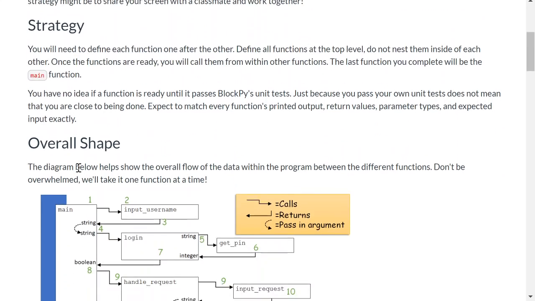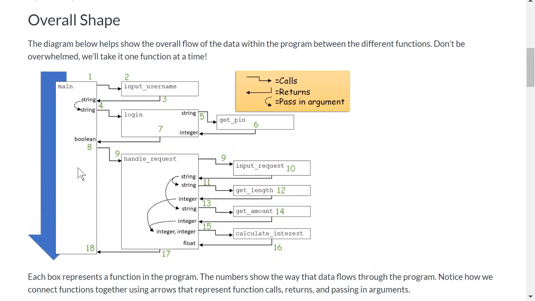Now, the last thing before we get started coding is to look at this big overview diagram. I know it looks complicated, but don't be intimidated. This shows all the functions we're going to write and how they interact with each other. It'll come in handy when we are trying to figure out how to write some of the bigger functions like main and login and handle request. The important thing to notice now is that there are the black arrows showing how data flows through the program. And there's little green numbers that show the order that things are flowing.